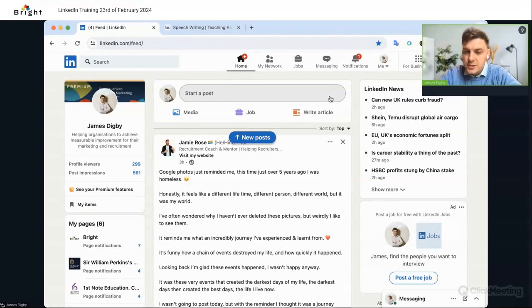So, for example, if I wanted to reach IT technicians, because I'm recruiting for an IT technician, rather than sharing a post saying we are currently recruiting for an IT technician with a link to the job, the chances of that coming across enough people to engage with it's very slim.